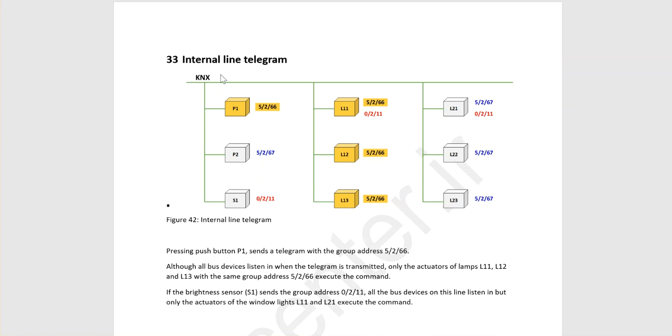The book says to consider that there is no line and area, no specific topology. We do not use any line couplers. We put every device right next to each other in one line. So what's happening in this project? If something happens, if some command comes from the push button or sensors, all the devices are listening, okay? So there is no control of the traffic, and it's not something that we like in KNX.